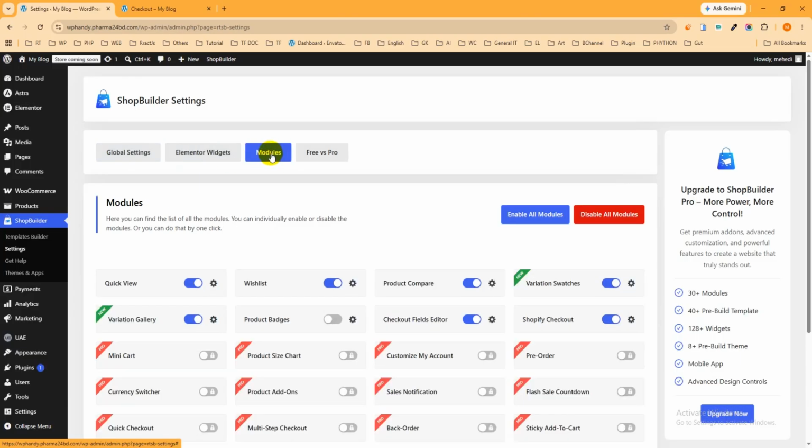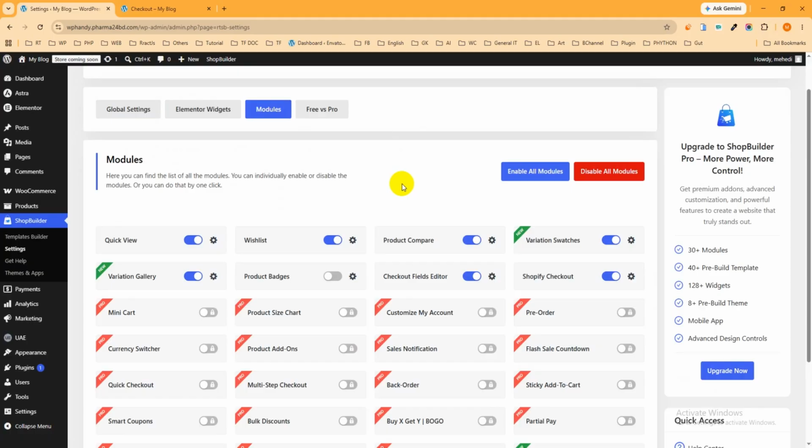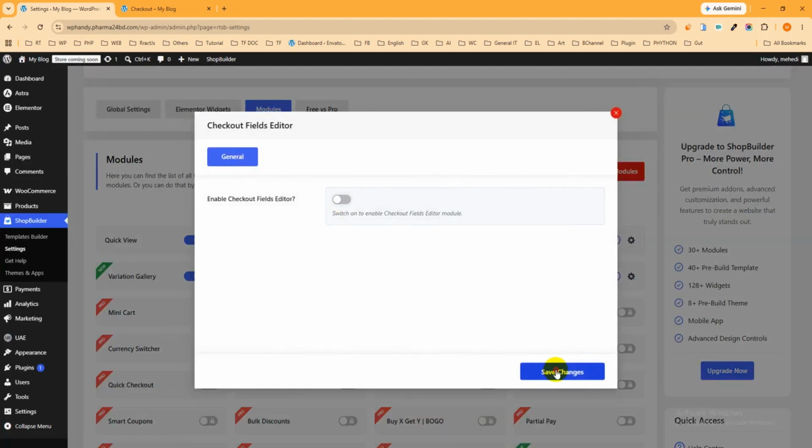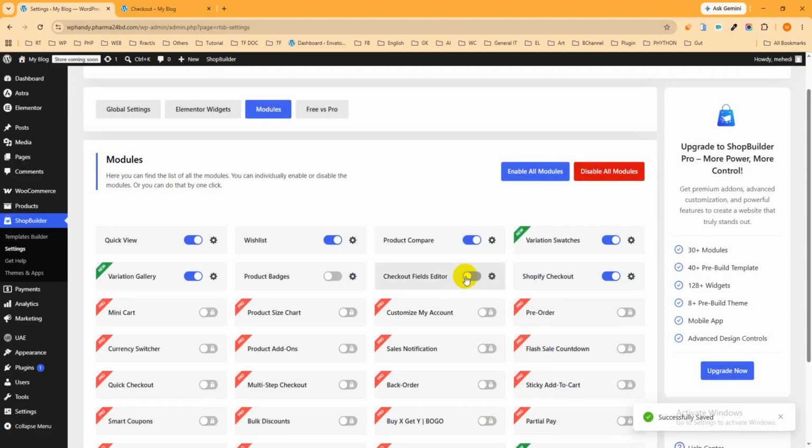You have to select the Modules tab. Then check where the Shopify checkout module is. As you can see, this is the Shopify checkout module. You must enable this module, Shopify checkout module. Okay, then you have to disable this module, checkout fields editor. So click this toggle button and disable it, save changes. That's great. So again I repeat, you just have to enable the Shopify checkout module, and you have to disable the checkout field editor module.